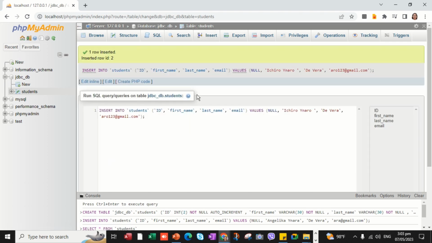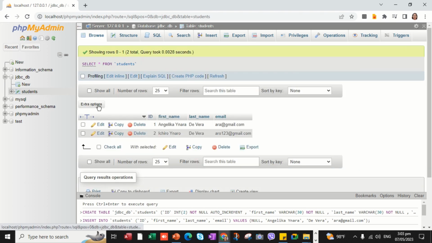Yan. So, if you are going to click this, tingnan natin to. There you go. So, ayan na siya. Ito na yung data na ginawa natin. Yan. Okay?